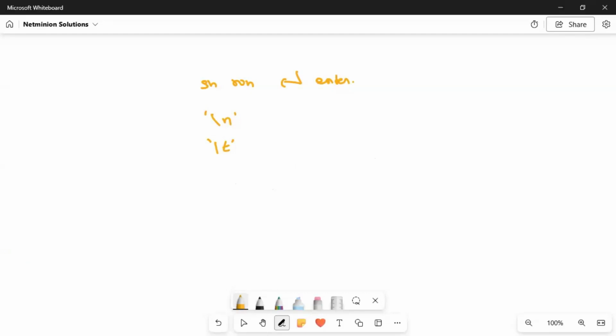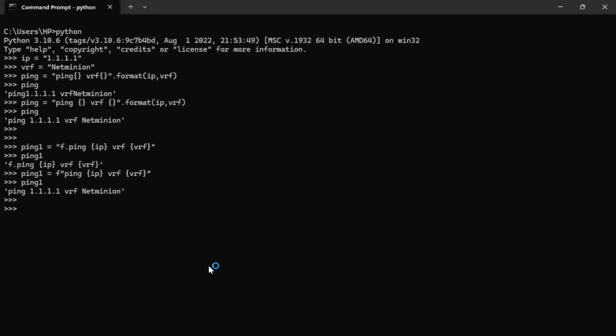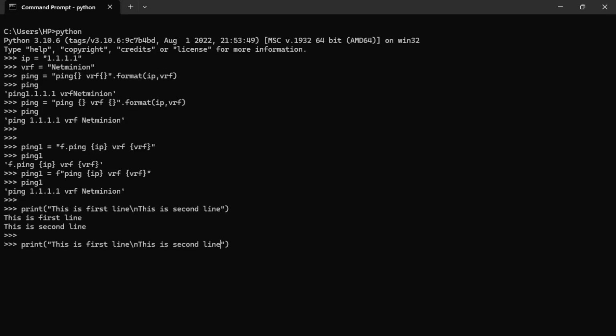Now let me show you. Maybe you will be able to understand from here. Let us say I am printing something. I am saying this is first line, and then I am putting \n. Automatically, Python will come to know that it is a new line. I can say this is second line. Can you see the output? Automatically it is going to the new line. So \n is like going to the new line. But if I replace this with \t, which is a tab character, you can see a tab space is inserted in between them.